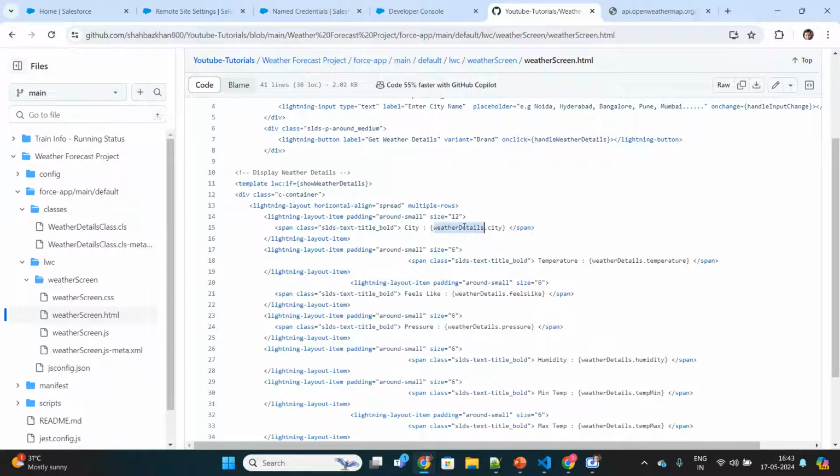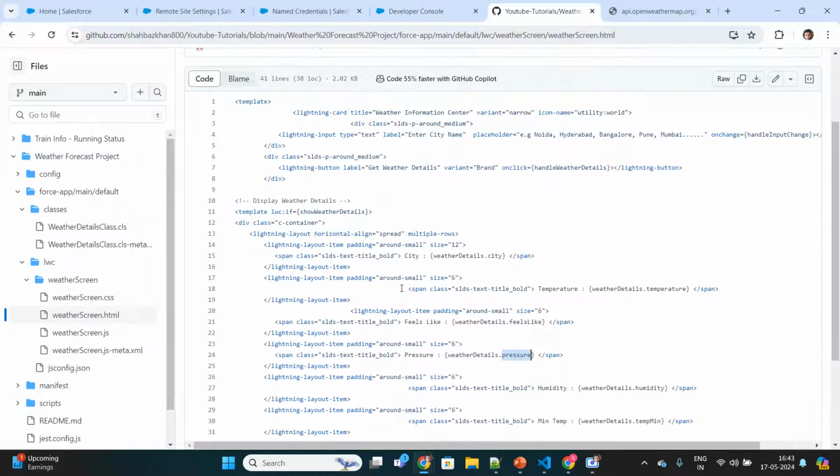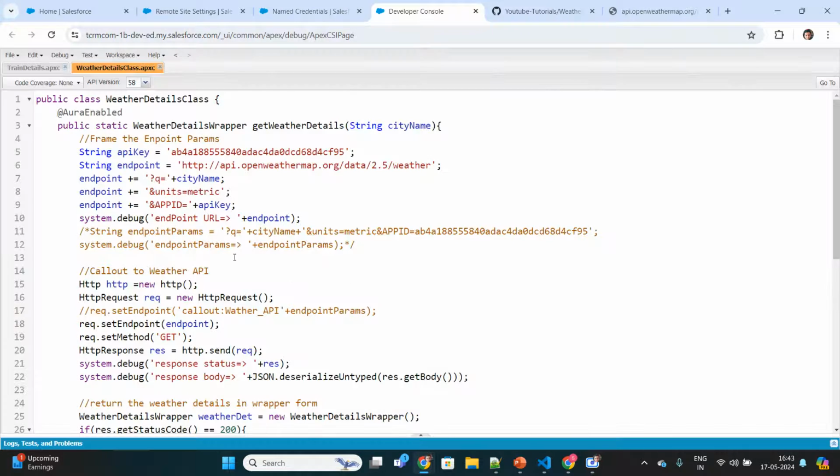So you see, weatherDetails is the local variable. Under that, we had a city, we had feels like, temperature, pressure. So whatever details the wrapper class has returned from my Apex class method, we are simply using that to display here. And if I show you that, you can make use of this code in your org, and then whatever changes we do, you can simply incorporate those changes.